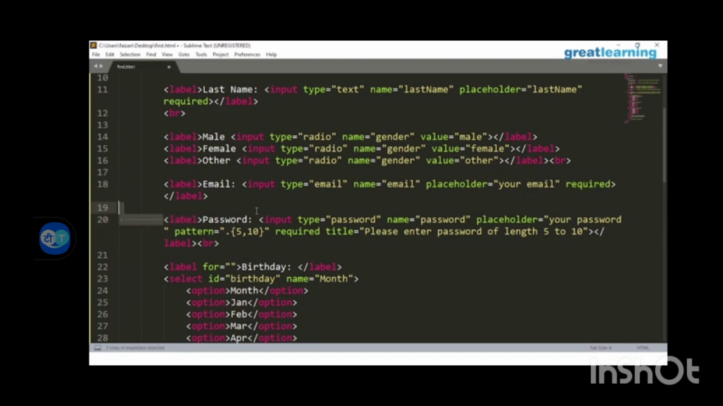Then you also have a password, and input type is password, and the placeholder again is enter your password. Now after that we have written some pattern here. What does this mean? It means your password length should be a minimum of 5 and a maximum of 10, in terms of length. This is the pattern, another attribute that we have used.